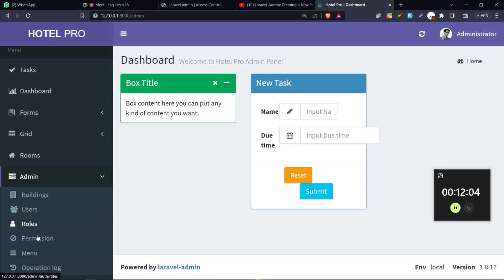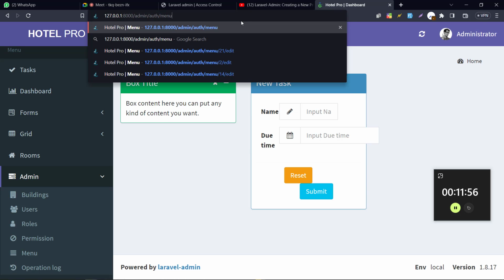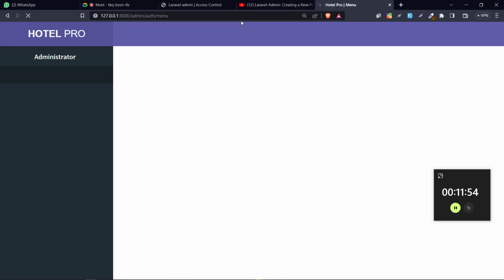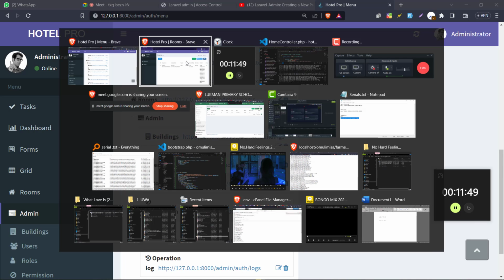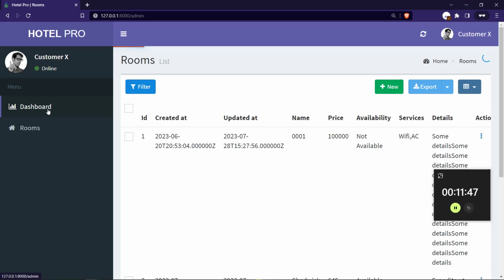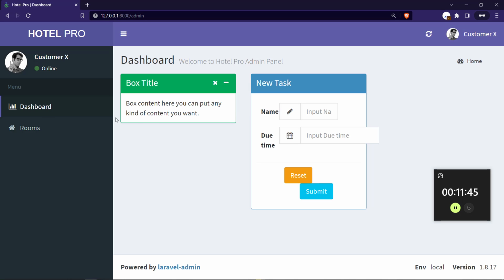So also, if you don't want to have the menu here, or if your menu is not here, you can find the menu under administrator, authentication, menu. That is where Laravel admin always puts the menu for you. So with that done, the next thing you're going to do right now is how can we programmatically use these roles and menu to limit the users or to manage the users.